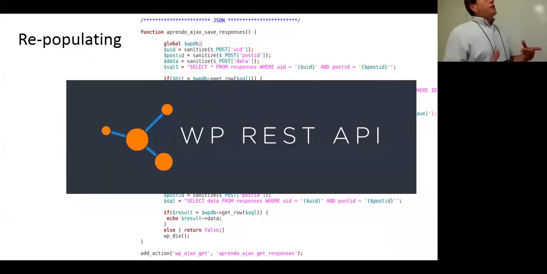The repopulation, last slide, repopulation is done with the fantastic WordPress REST API. When a student comes back to the page, we discover who they are because we've used the wonderful WPCampus plugin, and we go to a database saying, give me all the answers for this page for this student, and repopulate all those form elements.